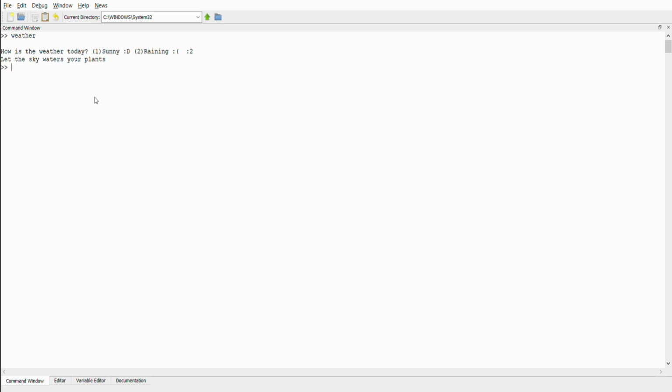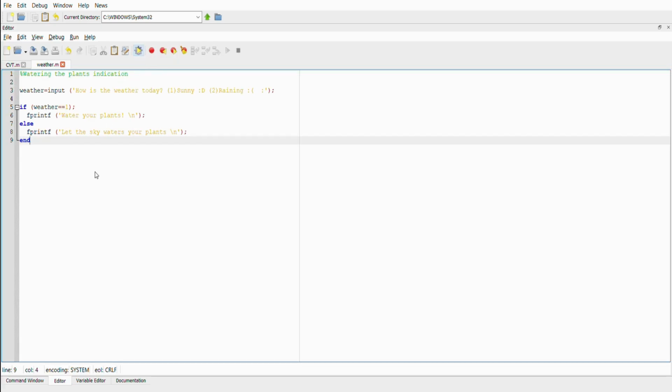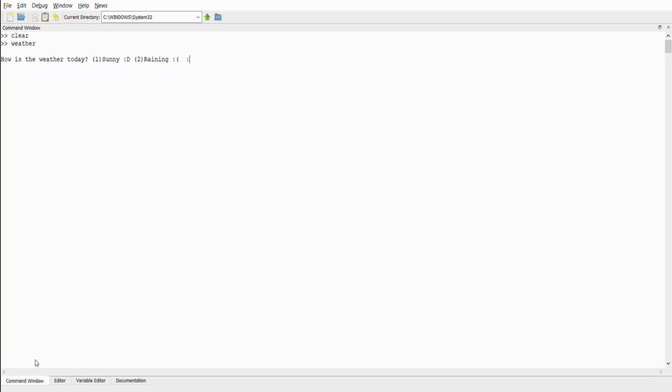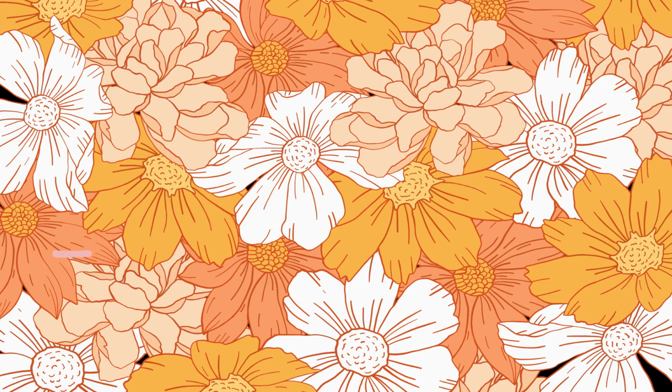We can run this file again by typing clc and clear to clear out any last data, and then we run the weather file again. Okay, so you will see the question again, how is the weather today? Sunny and rainy. So I choose 1. The first output will be shown, which is water your plants.